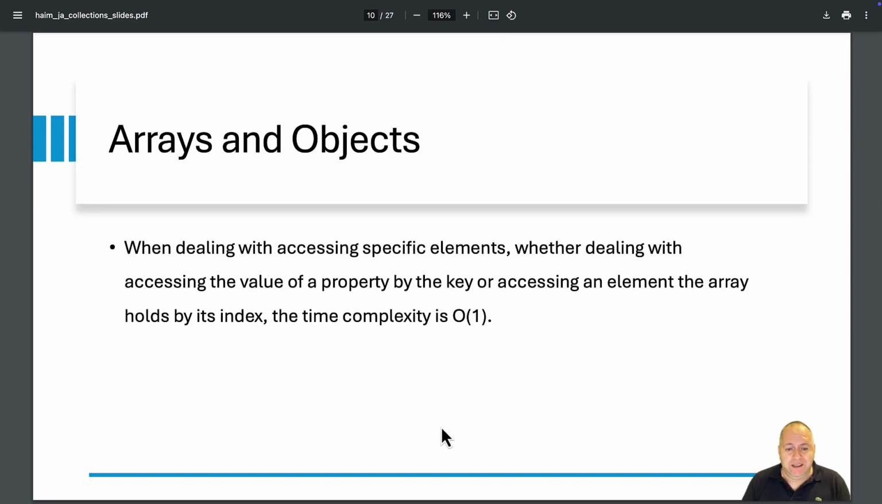Comparing arrays and objects when dealing with accessing a specific element, getting the value of a specific element, the time complexity is actually the same, O(1).